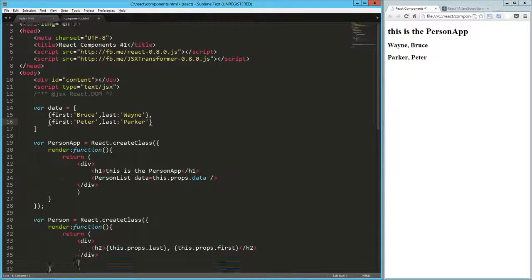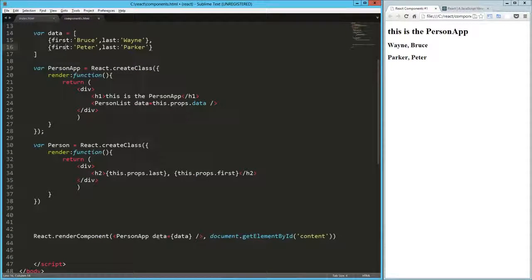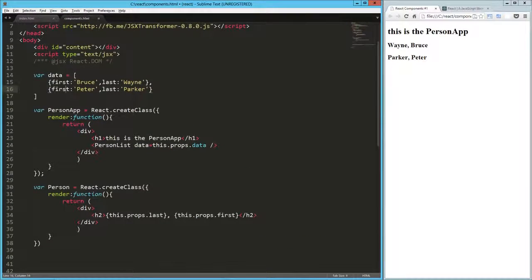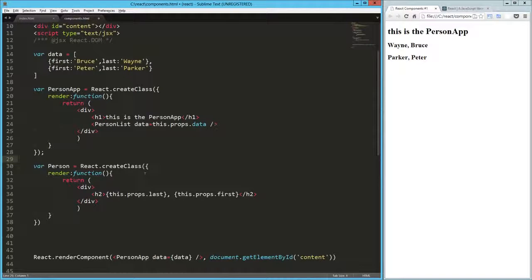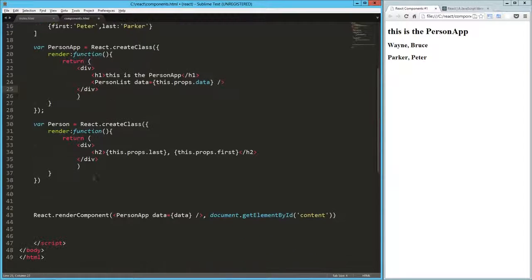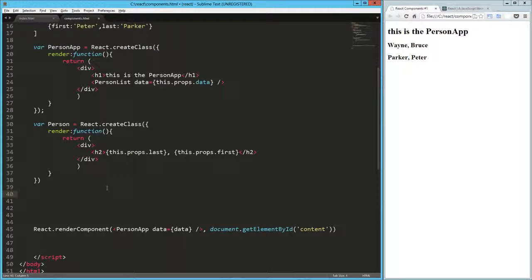So we've got this data going into the person app as a property called data, and then the person list can tap into it. The person list has an attribute called data as well, and that's getting its property from the person app. Now we just need to create the person list.